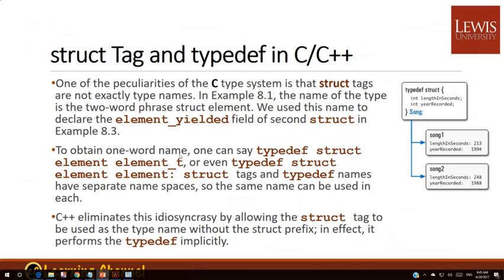To obtain a one-word name, we can use typedef. So struct element is a type name, and you can use typedef struct element as element_T. Then struct element is a type name, and we define another type name called element_T. Element_T is actually the same type as struct element. This is a little bit complicated.